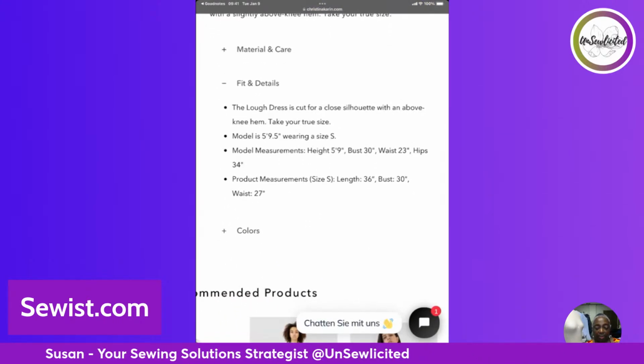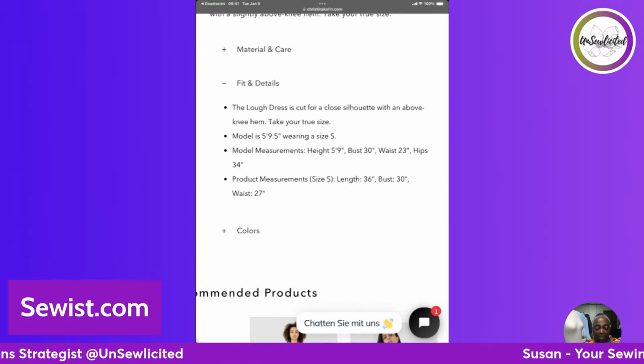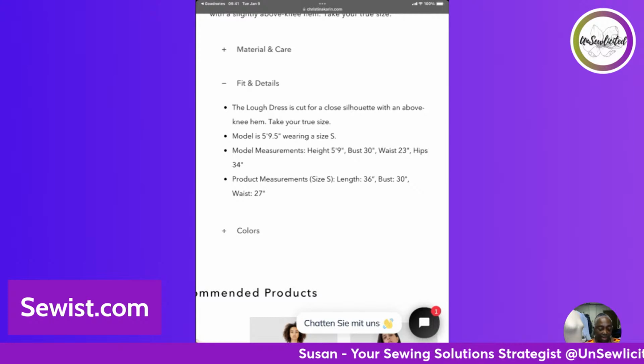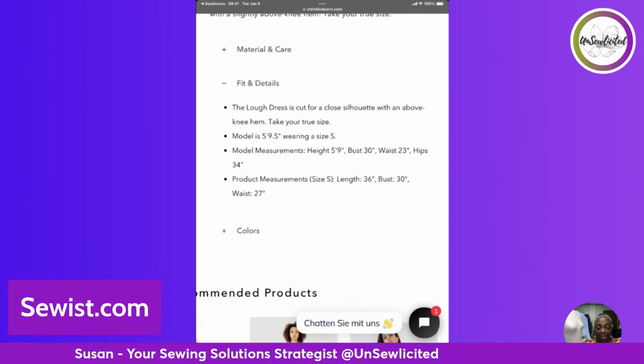It just says above the knee. So we know the length is going to be above knee, and we know that it's a close silhouette. Now we can see that it's a V-neck, but they don't mention that here. But that's okay. So we have some details of the dress as well as the image of the dress.